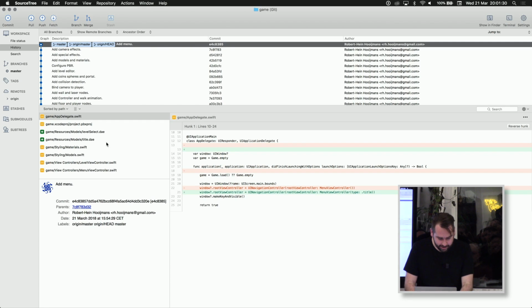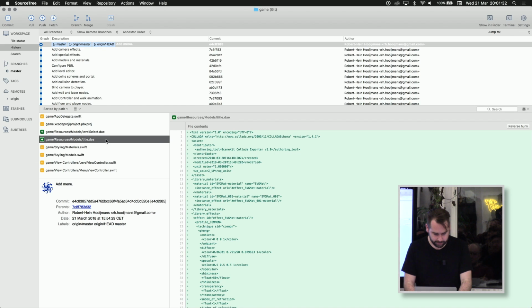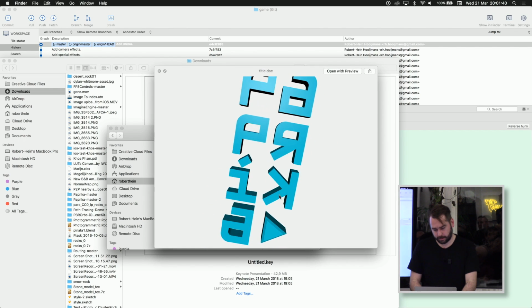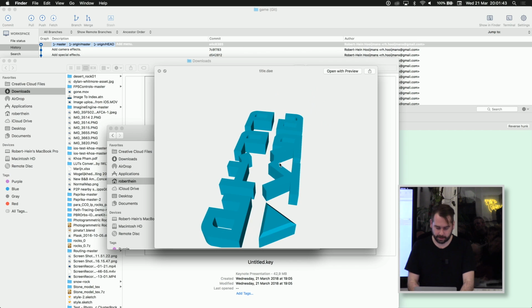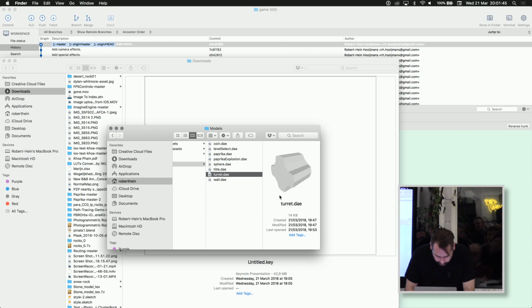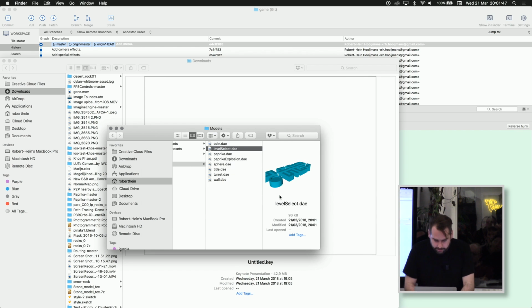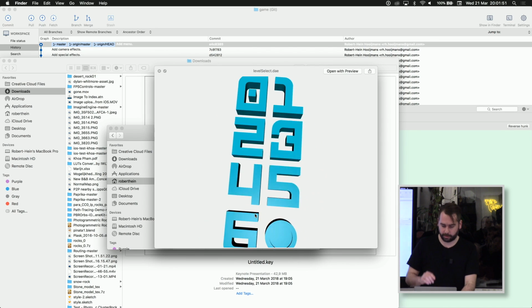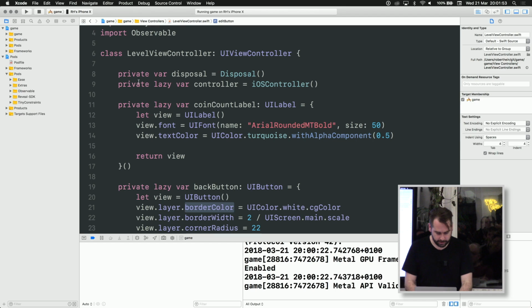So I added the menu. These are, again, these 3D models. Let me show this in the Finder. Yes. And the play button, because this is going to be the title screen, and then I'm going to have another level select screen, which is going to look more like this. So I can touch the numbers. Let's see how this looks in code.